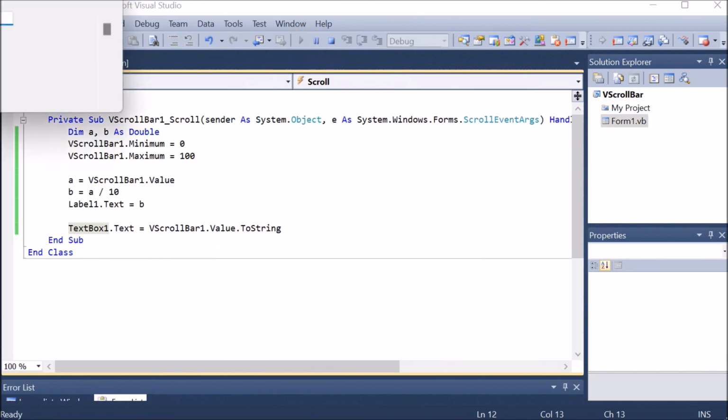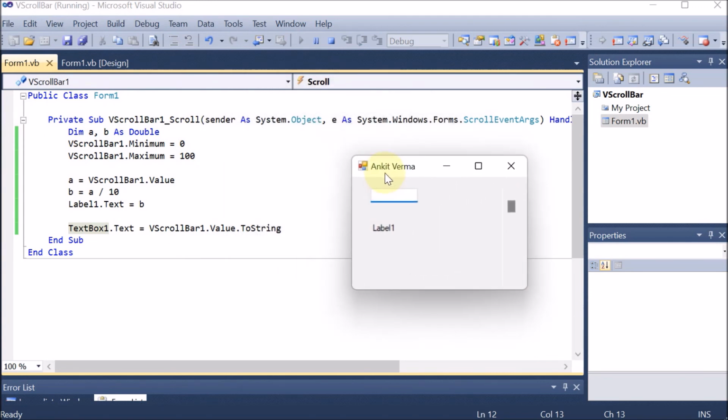So we are going to run this project now. Here we have two things, one is a text box and one is a label. If I increase or decrease or scroll this, you can see that the values are changing. Here is 39, here is 3.9 because I have divided by 10. If you don't divide, the exact value will come. So this is how we can use the vertical scroll bar in the .NET program.